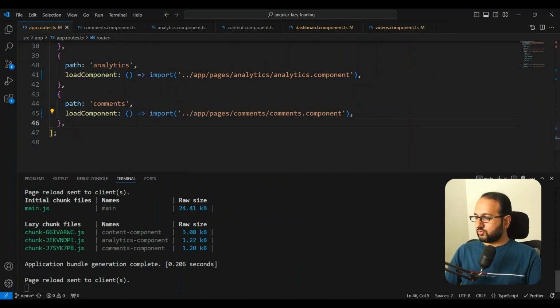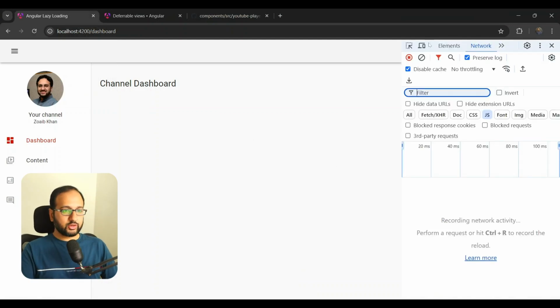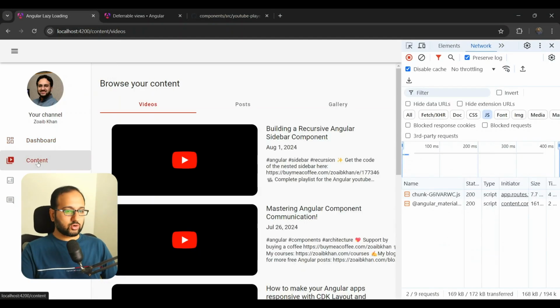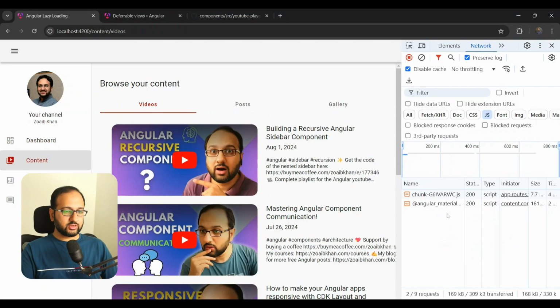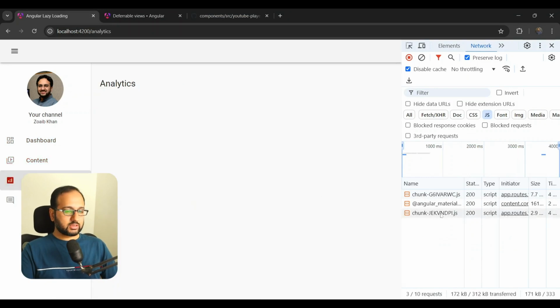Great. So now we have three more chunks as you can see. So more code separated, even lesser bundle size here. You can see it keeps reducing and our load times are going to reduce as well. Okay. So now when we load here, you can see whenever we click on content, only the content related stuff is loaded. When we click on analytics, that chunk is loaded.